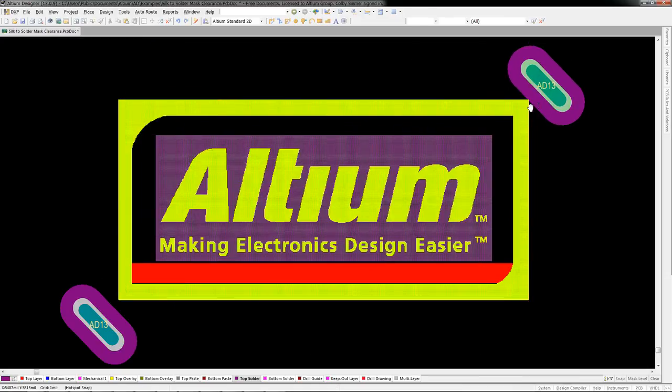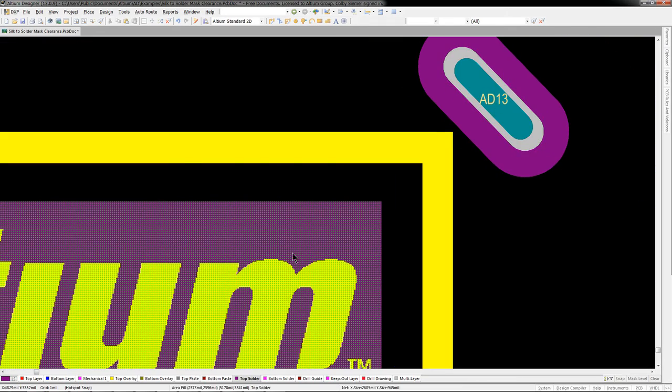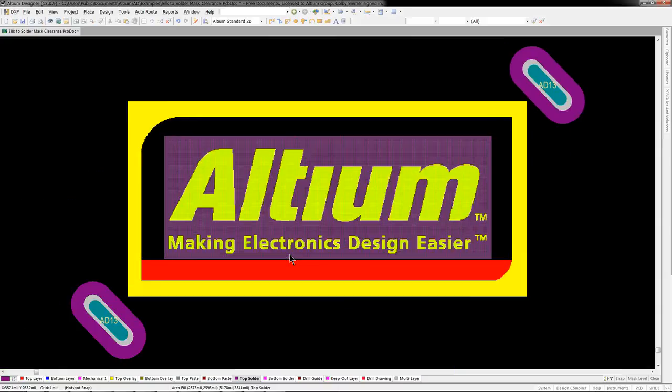Again, let's move a few objects around to trigger and clear some rule violations under these new conditions. We can see here that the rule triggers a violation anytime any silkscreen primitive gets near a solder mask opening on the same side of the PCB.